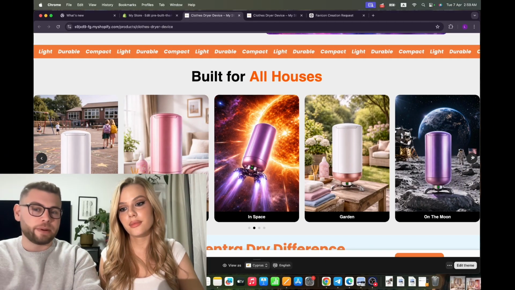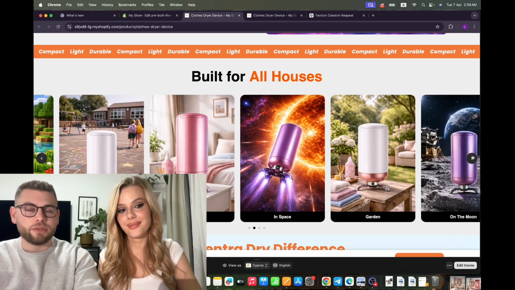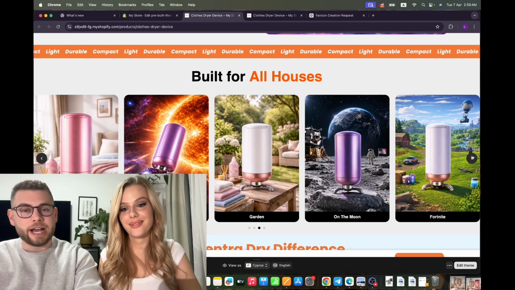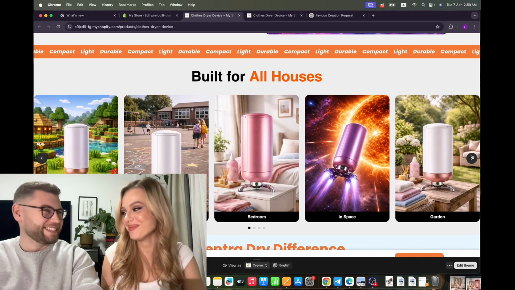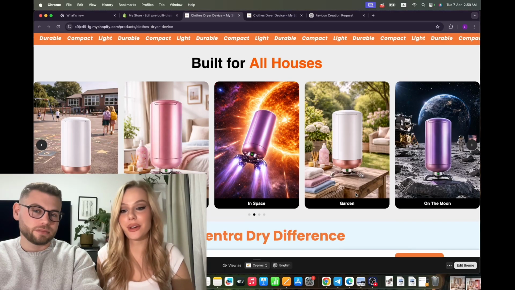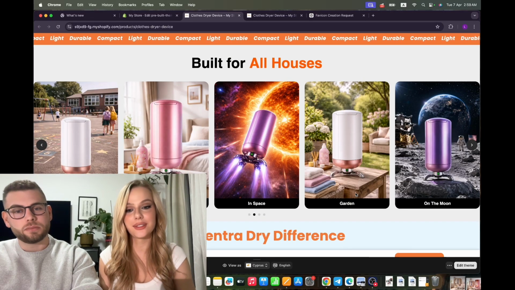So for example, we've placed it in a bedroom and we've placed it in a garden, as these are common places that our customers will often end up using the product in. Also, we have it on the moon. Okay, and because it was quite hard to do this website, we also had a bit of fun.